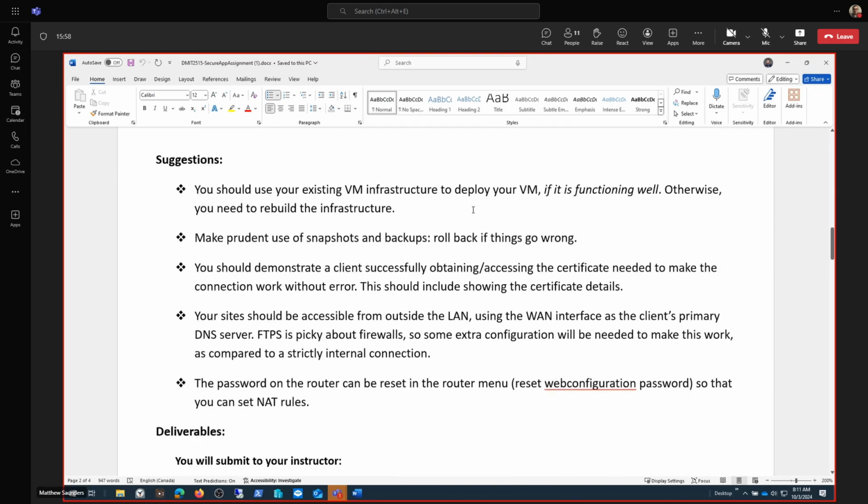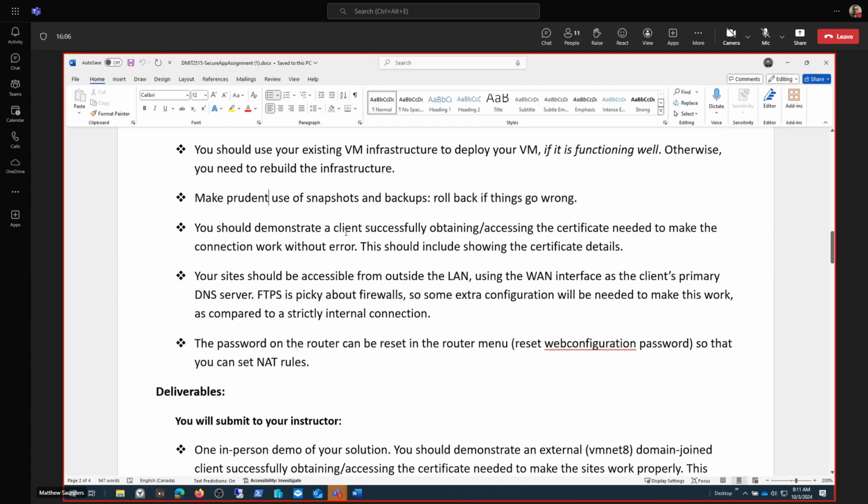Okay, suggestions. Use your VM infrastructure if it's functioning well. Otherwise, rebuild or get one from somebody else that works. Make prudent use of snapshots and backups. That's not too serious in this particular assignment. It's not that dangerous really compared to say Exchange. But evaluate as you go. You want to be a little careful.